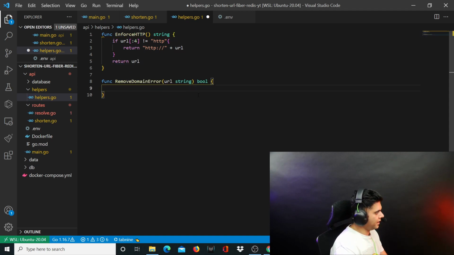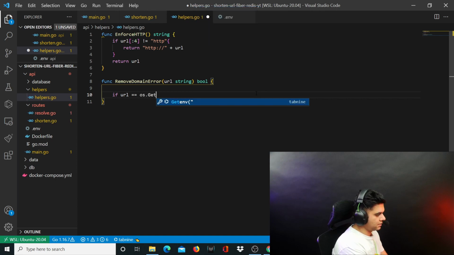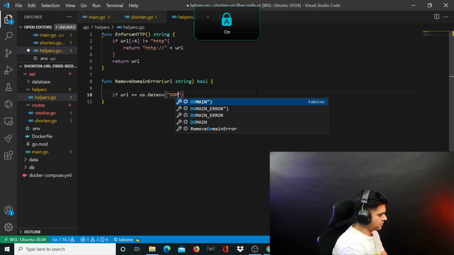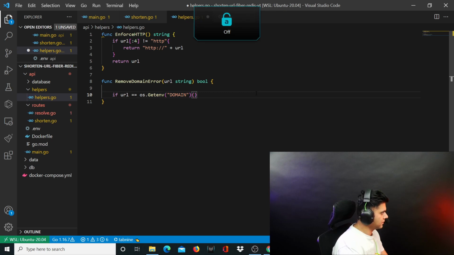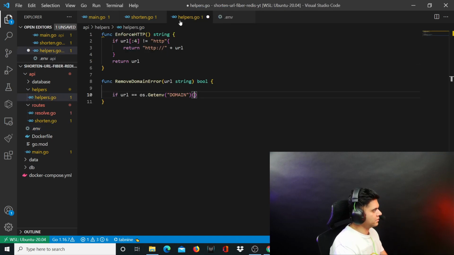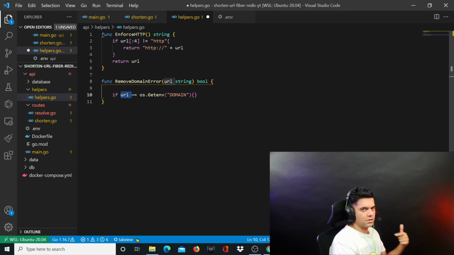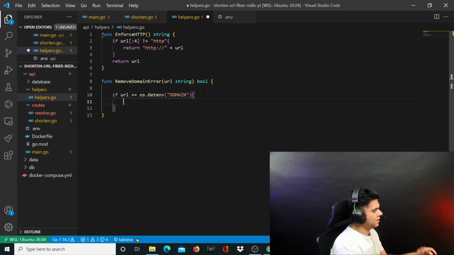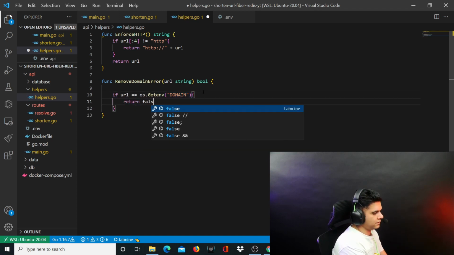And for your removeDomainError, how do you remove the domain error? You say if URL is equal to os.Getenv("DOMAIN"), which is from your environment file, the domain variable, which is localhost 3000. So if the URL that the user is trying to pass to abuse our program is equal to domain, which is localhost 3000, then you're going to return false.